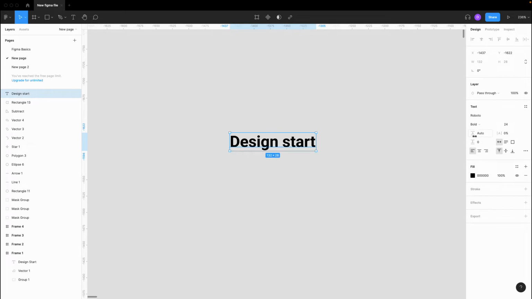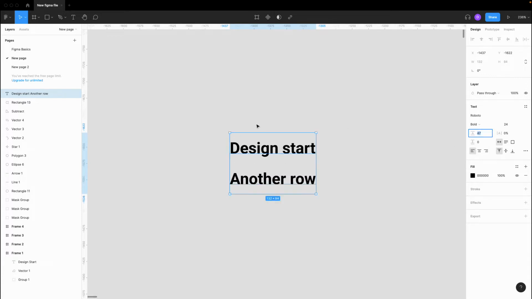Now you have a line height here as well. Let me demonstrate it. So we have another row, right? So line height is basically the distance between the rows of your text. And you may see that auto is 28, but you may provide a custom value here, for instance 32. And you can see that distance is bigger. And then if we make it even bigger here, you'll see the same on your screen.